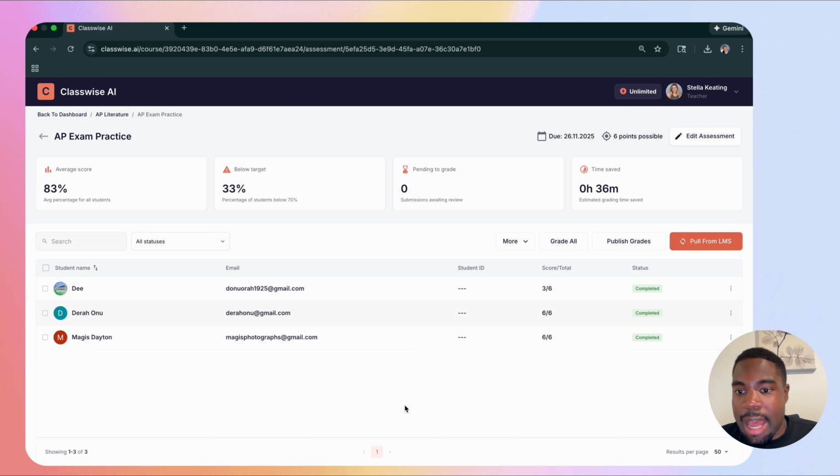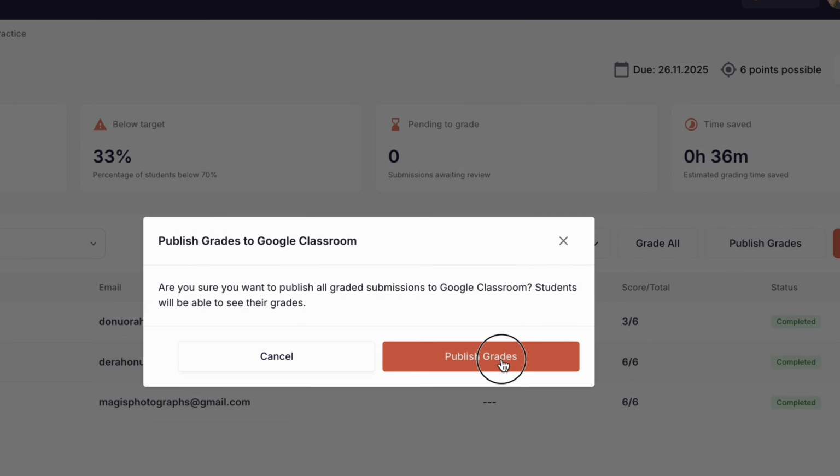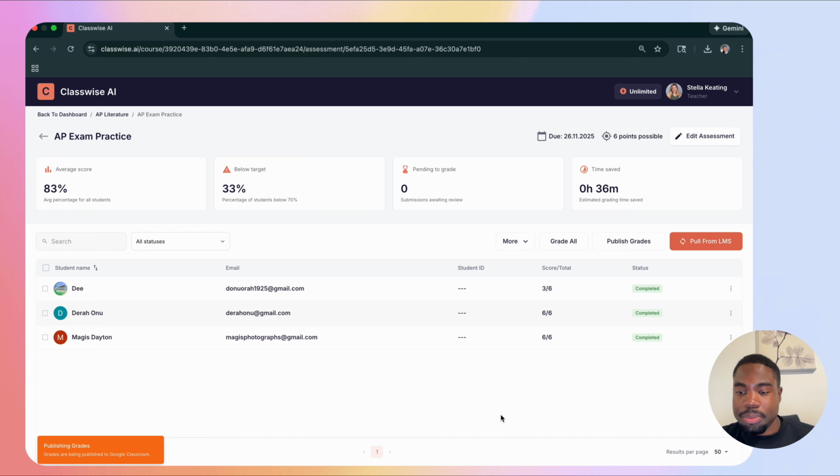Now, how do we get the feedback and the grades to the students? 2 ways. Once again, we can download all the feedback here, or we can simply click Publish Grades. When we click Publish Grades, the students back in Google Classroom would see their grades, and they will also see a link to access the feedback. So now, all the grades have been published, and the students now have access to their feedback and scores.